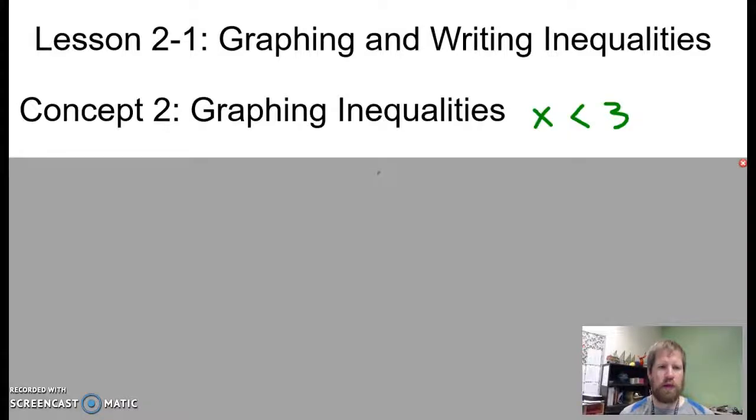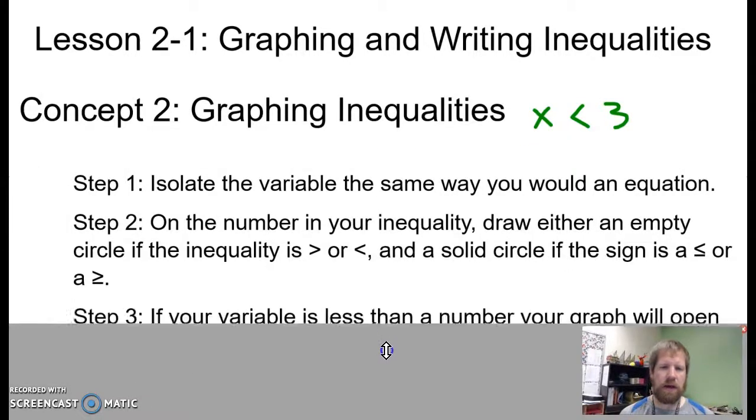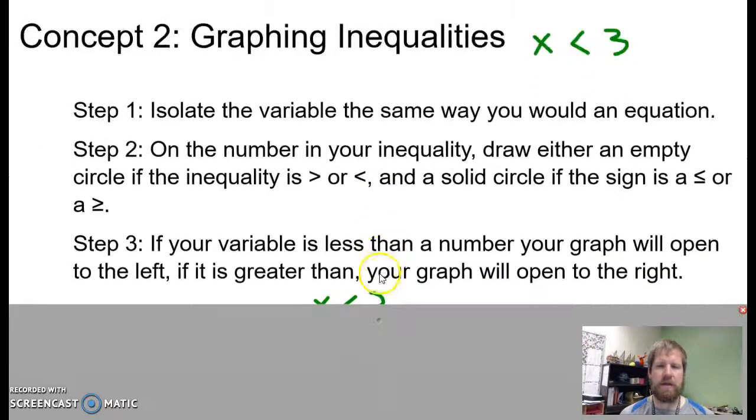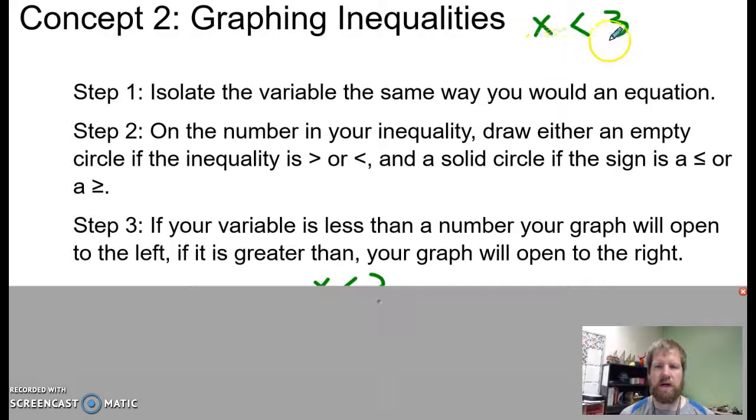Lesson 2.1, Concept 2, Graphing Inequalities. So when you're graphing inequalities, there's a couple things to make sure you have straight. The first thing is you need to make sure that your variable is isolated. You can't really graph the inequality if your variable isn't alone on one side of the equation.